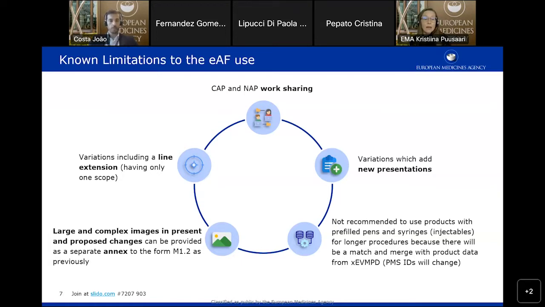Also, we have a minor issue with regards to large and complex images or very large tables that you would add as an image into the present and proposed area of the form. So you can continue providing these images, or indeed the content for the present and proposed, as a separate annex to the form in section 1.2 of module 1. So there's no change to that approach as we've had with the interactive PDF.